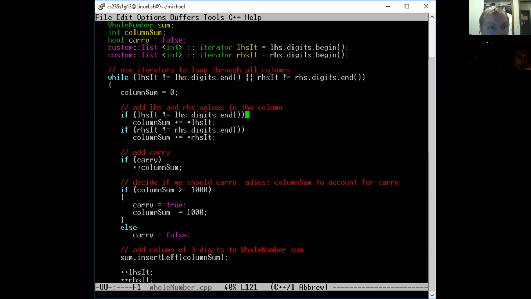Then if the value is in the column, add it to the column sum. Add carry, which is always one. They're just one value. So your columns are based on thousands instead of single digits. And so here's my logic, and so you have to go to the next loop and then subtract 1,000 from whatever the sum is.